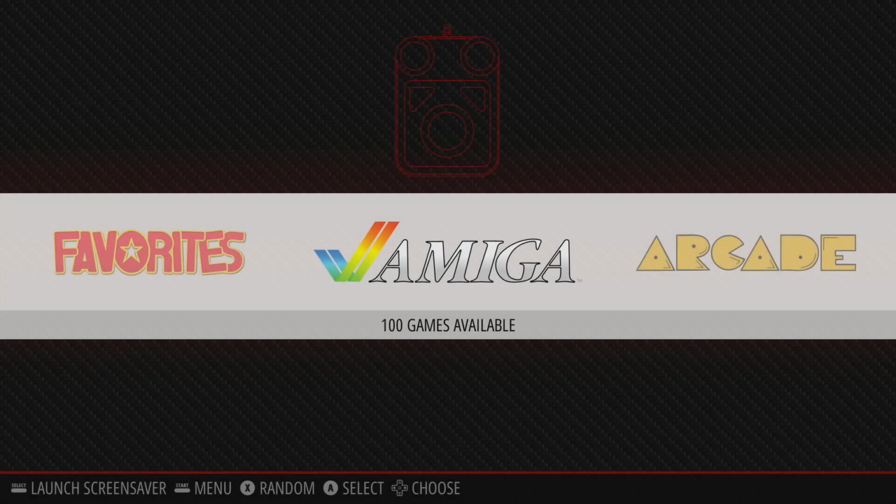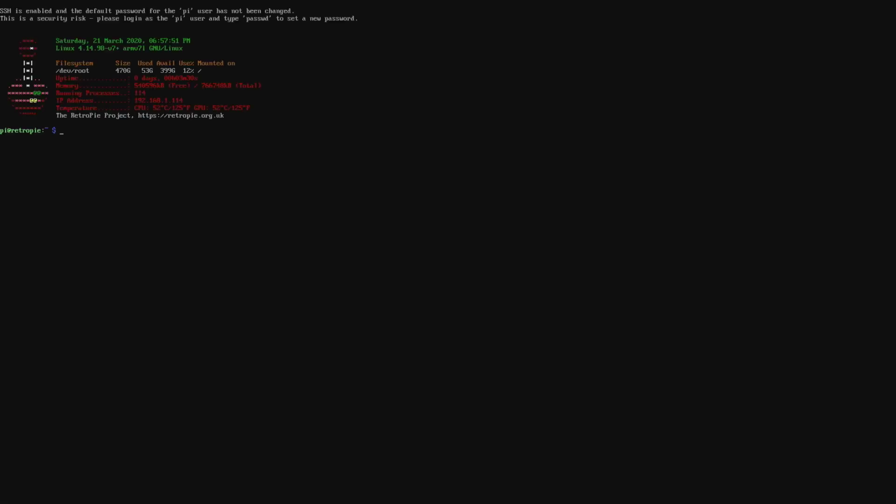Alright guys, welcome back, and we're back in ES after the boot with the resize. So now I'm going to press F4 and go to the command line and see what is the result of the expansion. Okay, there you are, it worked fine. So we have 470 gigs, 53 used and 399 available, so only 12% used.